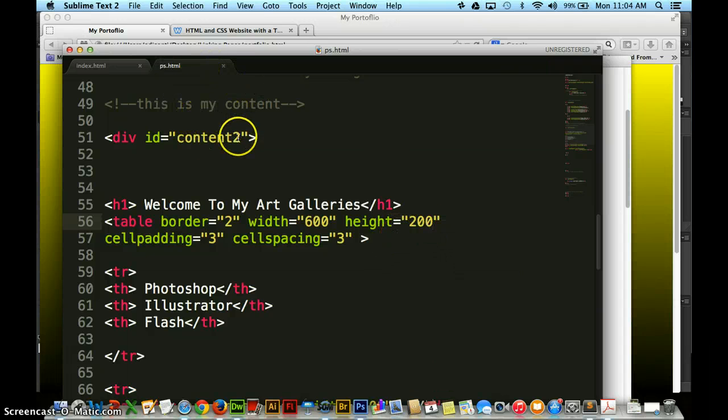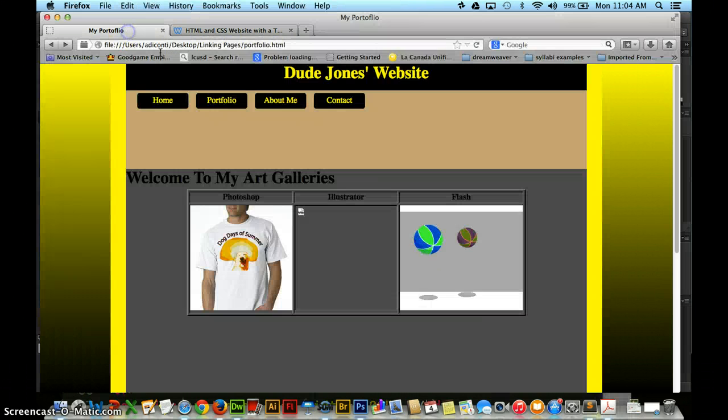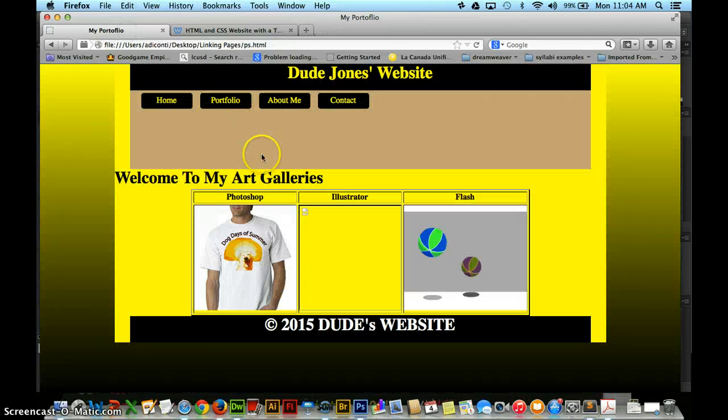There's my PS. I would probably change the content div to contentps and save. Now, if I were to go there, this is what I get. You notice how the PS is gone, or the content is gone? So I'd make a new content by copying and pasting. Alright, you guys. Hope that helps. Don't forget, you just add a different kind of table. Maybe 3 by 3, 3 rows by 3 columns.